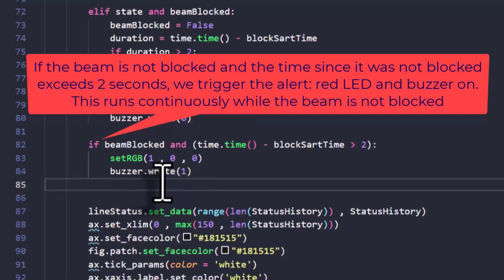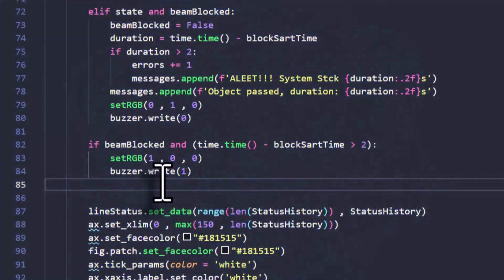make a continuous beep. So if the beam is not blocked and the time since it was blocked exceeds 2 seconds, we trigger the alert, and the red LED and the buzzer will be on. This runs continuously while the object is not blocking our sensor. So if the object blocks the sensor, everything will reset. Okay, I think now it's finished here.